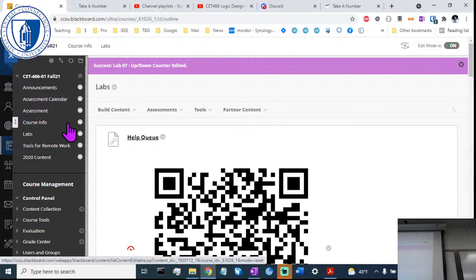And if you need help, would you mind using the help link at the top of the lab setting, just so that I make sure I get to everyone? You can either click on the words that say help queue, or you can use the QR code to get access to it.